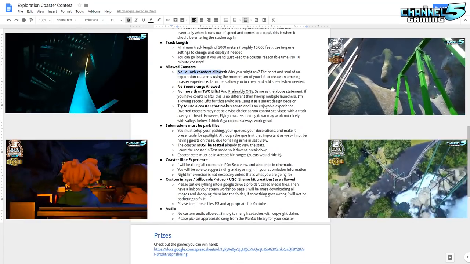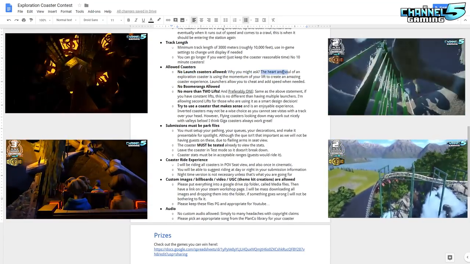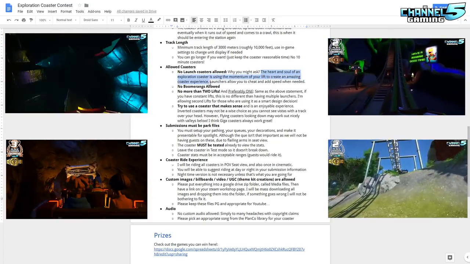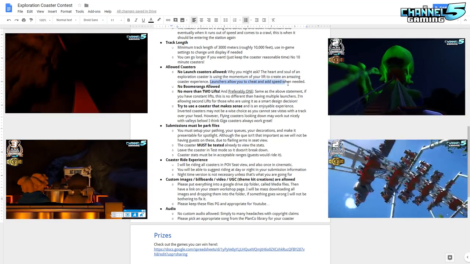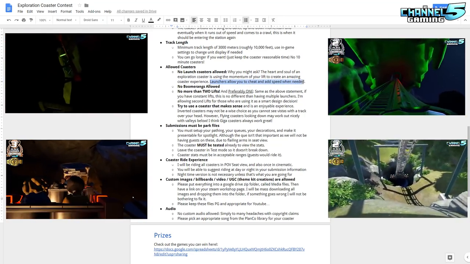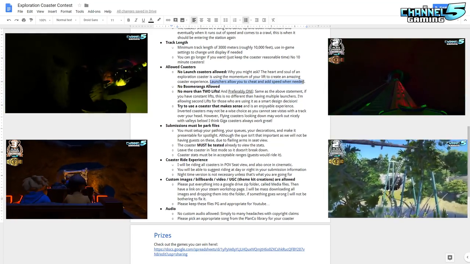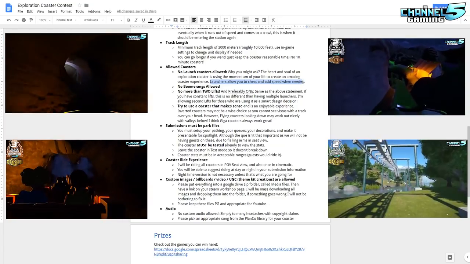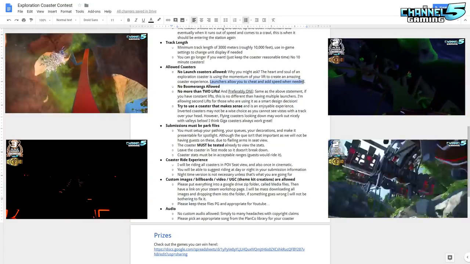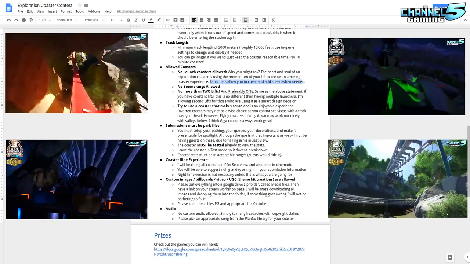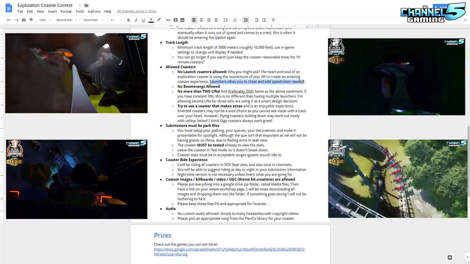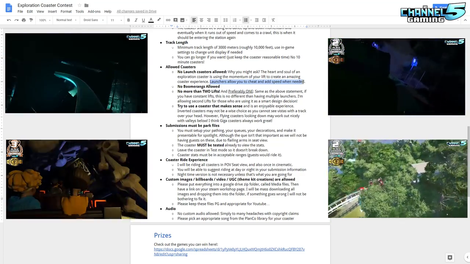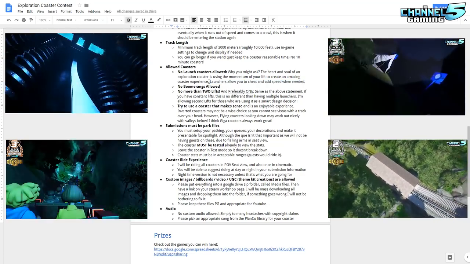Allowed coasters. No launch coasters are allowed. Why, you might ask? The heart and soul of an exploration coaster is using the momentum of your lift to create an amazing coaster experience. Launchers allow you to cheat and add speed when needed. So, for example, if you launch the coaster off and then all of a sudden it's running out of momentum and it's not going to make it back to the station, you could just hit another launcher. And that kind of ruins the challenge of the contest. There's supposed to be some sort of a challenge with every single contest, and that challenge is making sure you have the perfect lift height to match the length of the coaster to hit 3,000 meters at minimum, but also be exciting. So that's why we're not allowing launchers.